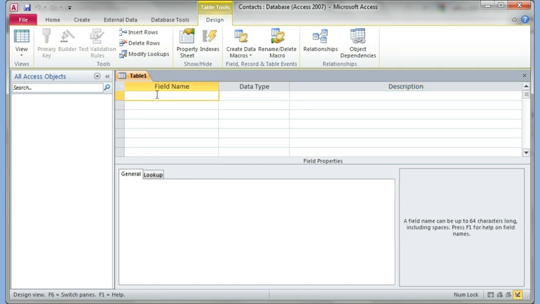So the field name is actually the title of your columns. A database is a list of records of information, so you've got your rows and columns. Whatever I type there in the field name will be the caption on the top of the column header, so that I know what information to type there.